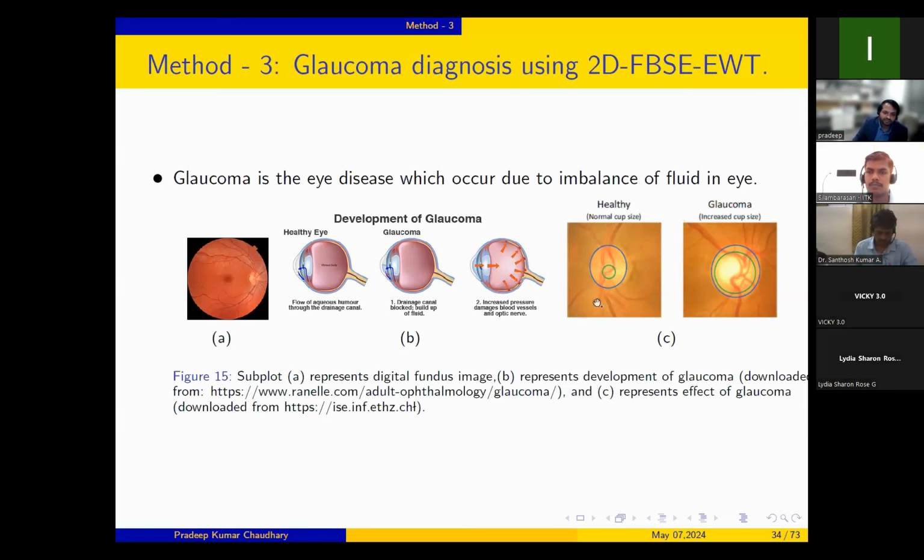Due to this pressure, there is cupping at the optic disc region. The optic disc region is the region from where our eye is connected to the brain. So there is a cupping of that. This is the clinical task: if the doctor has to classify whether a person has glaucoma, they use the cup to disc ratio. If the level is above 0.7, it is considered a severe case of glaucoma.